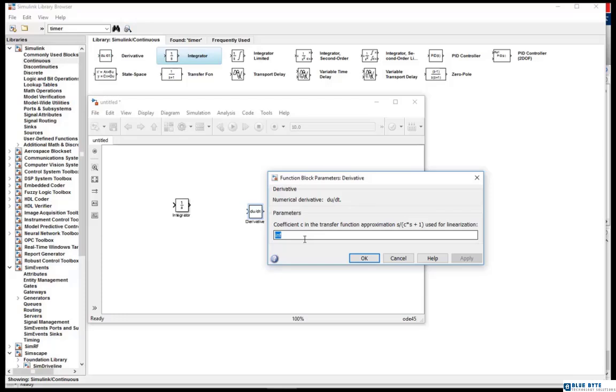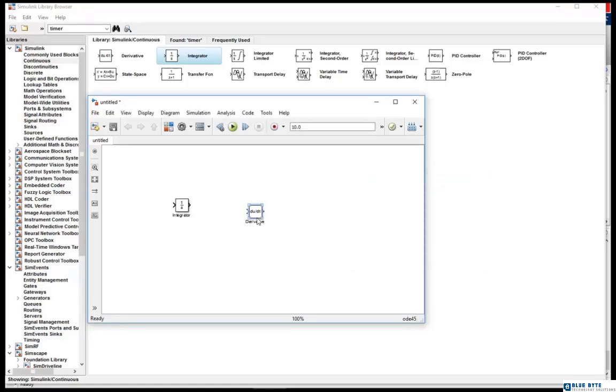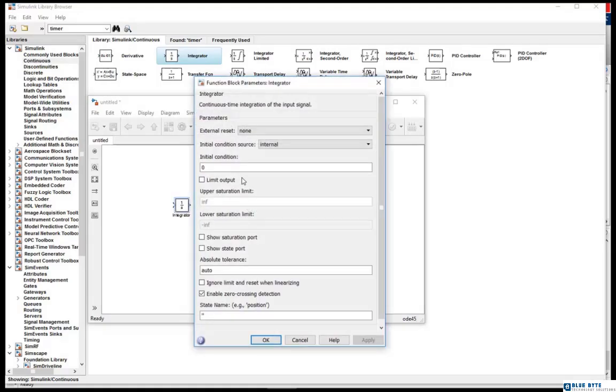Actually, the input is multiplied in the equation. For example, if we use Laplace, its derivative will become s, and the equation will be s divided by sc times s plus 1, where here we can define the sc value. Its initial value is infinity, but you can change the value. Here the most applicated block is the integrator.